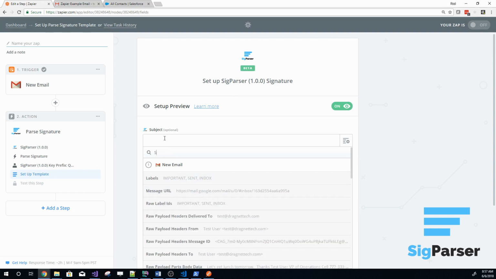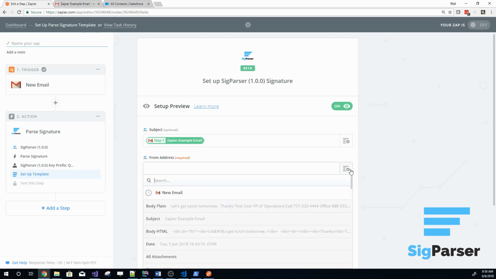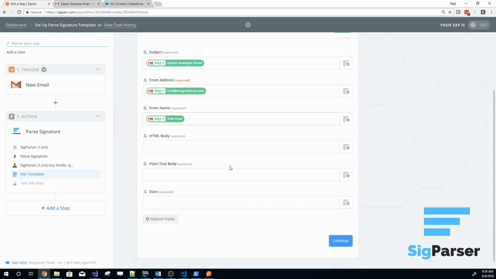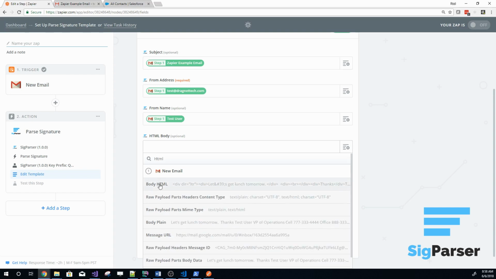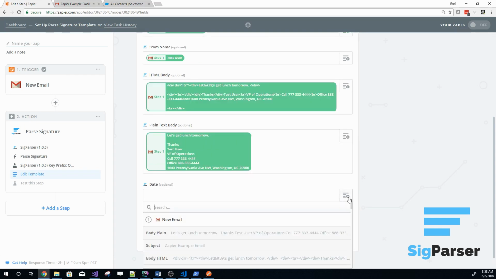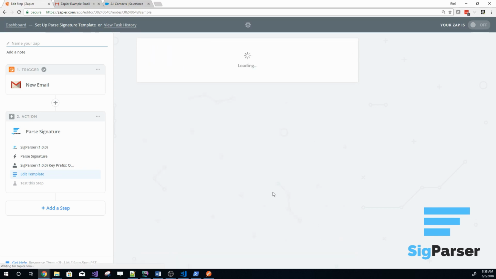So what we're going to do here is we're going to say subject. We'll pick the subject field from the email. Then for from address, this is going to be the email address. So from email, so this is who the email is from. From name, this is going to be from name. Here we go, test user. The HTML body, so we'll map this HTML, it's right here. And then the plain text body, body plain. And then we will use the date. So this is the date of the email. So we'll pick that, and then we'll click Continue.